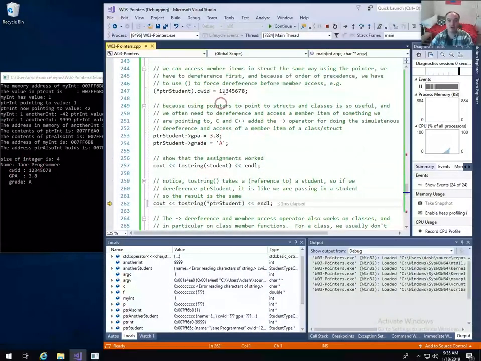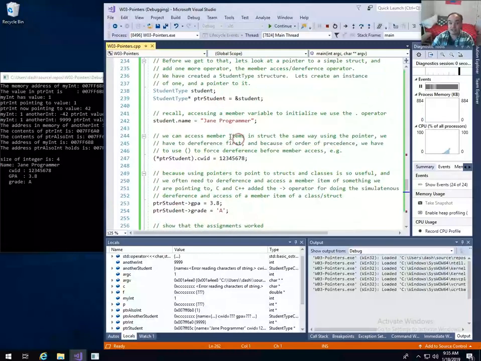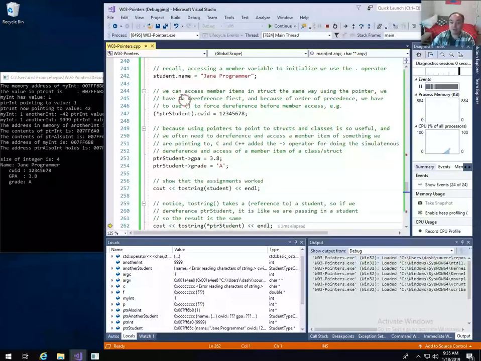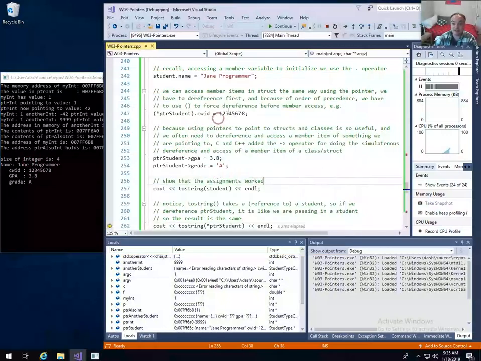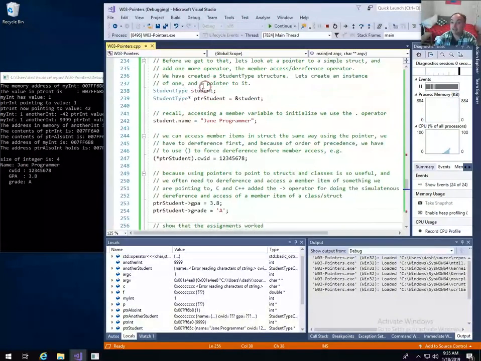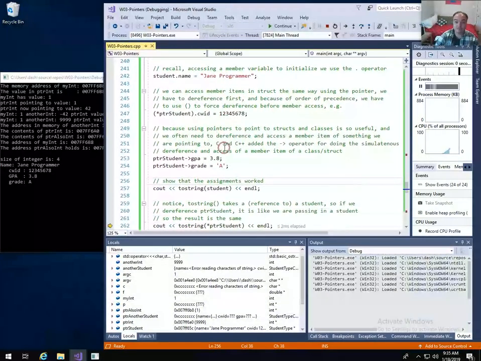The point of this was to show that all of these assignments work, whether we did it using the original structure for the name, or whether we used our pointer to the structure, dereferencing it like this, or used this arrow operator to simultaneously dereference and access the two fields. We assign all four of our field values in the same location in memory. All of these are referencing the same memory that was allocated when we created the student variable of type student type.